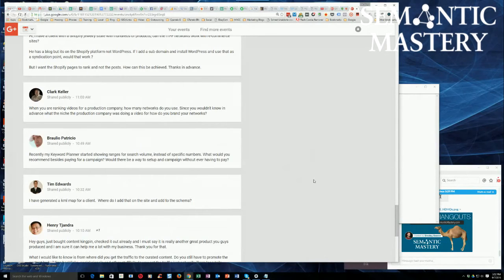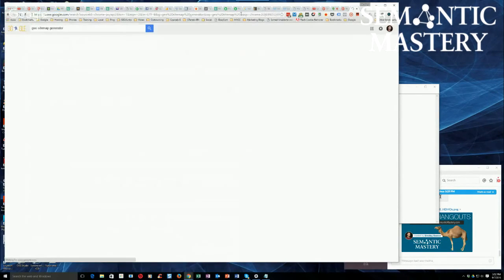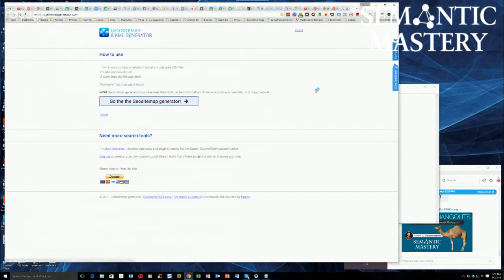That's something I did like 4 or 5 years ago, where we would generate a Geositemap and a KML file and upload it to the server. And then the Geositemap, let's see if we can find some of this stuff real quick. Geositemap generator. This is something we used to do years ago. I don't know how effective it is anymore. Now that we have Schema, I don't think it's nearly as important. This was pre-structured data days, guys.